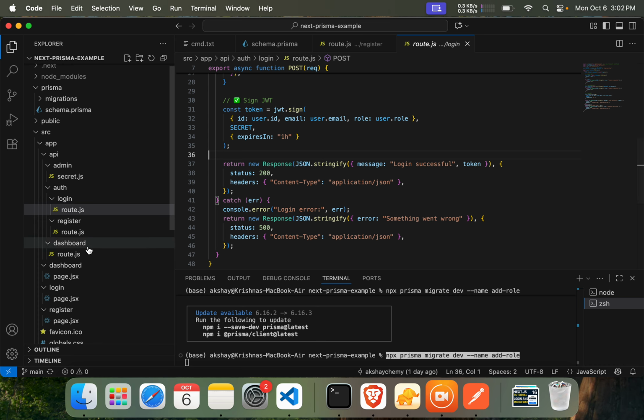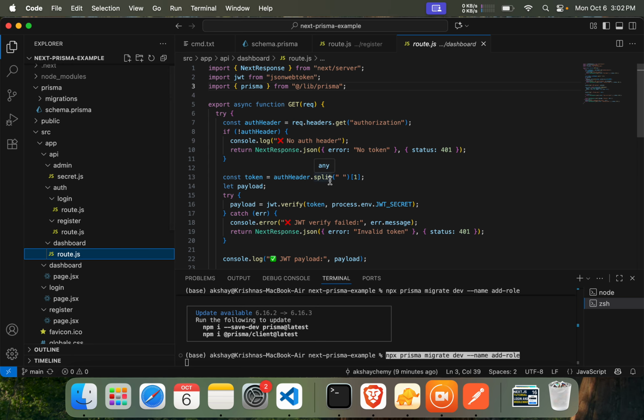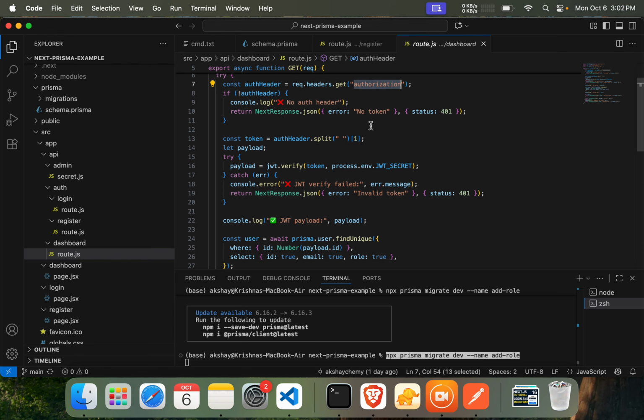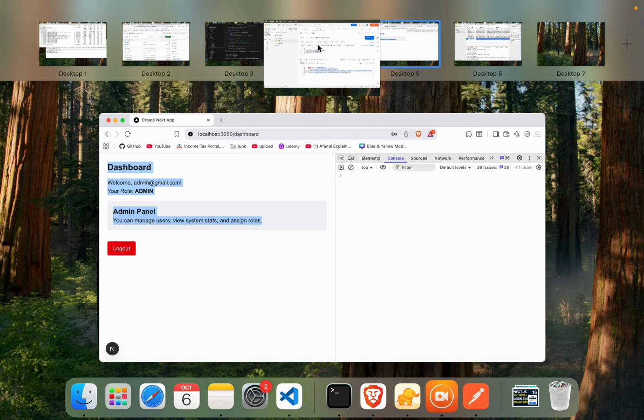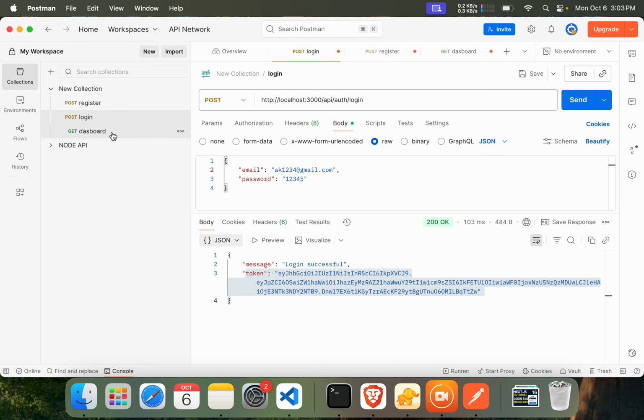So for that purpose, what have I done? Let's go to the dashboard API. So over here, instead of the header, I will check whether the user is having the authorization or not. Okay, so this I have already explained to you all earlier, but still let me just explain over again. So this is my dashboard.